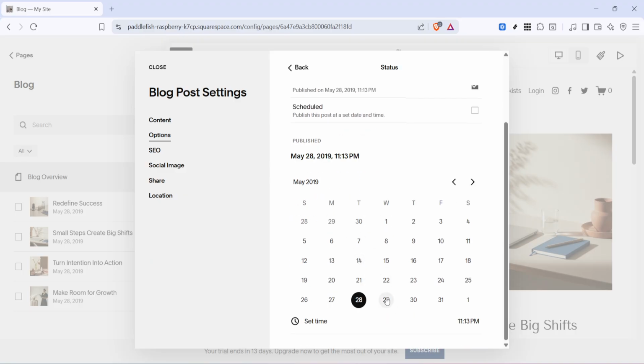Use the left and right arrows at the top of the calendar to navigate between months and years. Click on your new date in the calendar. It'll highlight when you select it. If you need to go several years ahead or back, just keep clicking the arrows to navigate.